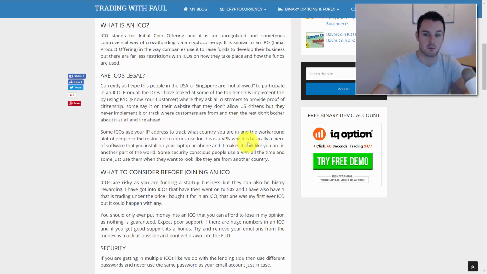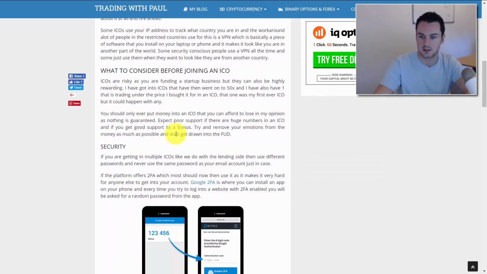It's basically a plugin that you can get that makes your computer look like it's anywhere in the world you want. One that I personally use is TunnelBear. I'll put a link there if anyone wants to check it out. Then you also have sites that say they don't let US or Singapore members, but then they don't actually implement it. And then you have the bottom level where they don't bother saying anything at all. A lot of the lending platforms come into that side of things.